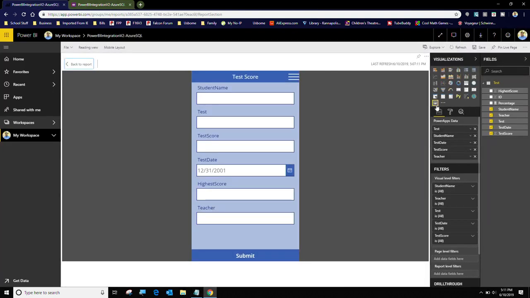visualizations over here, the ellipses or the 3 dots, go to the marketplace and just search for the Power Apps over there. It is free, you don't have to pay for that. You just got to go to the marketplace and get it.